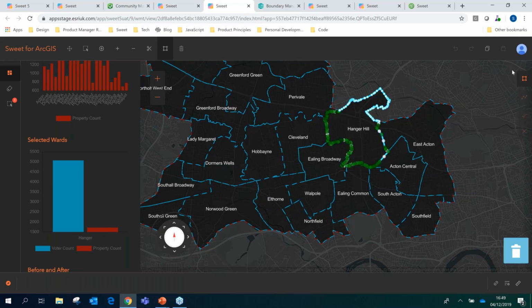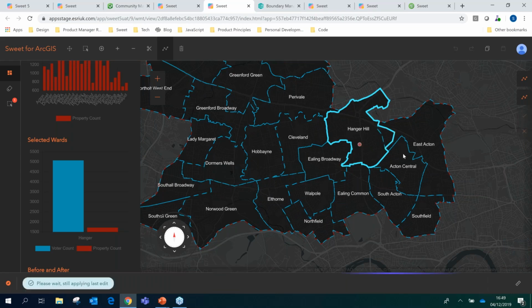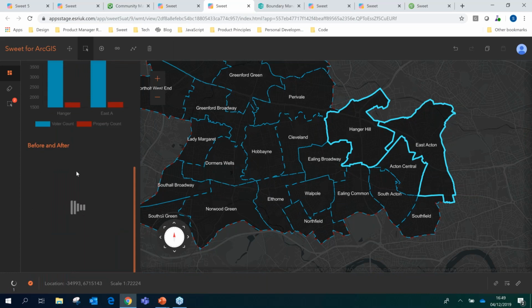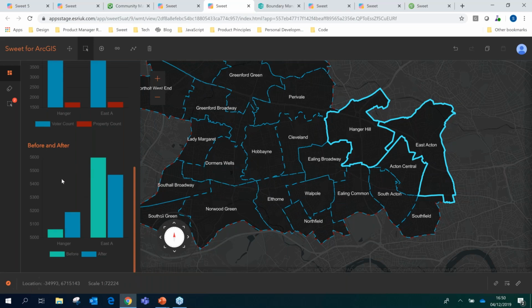And I've got the options to edit via vertice, or I can edit it using a line. So I'm just going to edit using a line. And now I can see the impact of those changes. So whilst East Acton still has a higher population, it's only by 300 now. I've increased Hanger Hill.